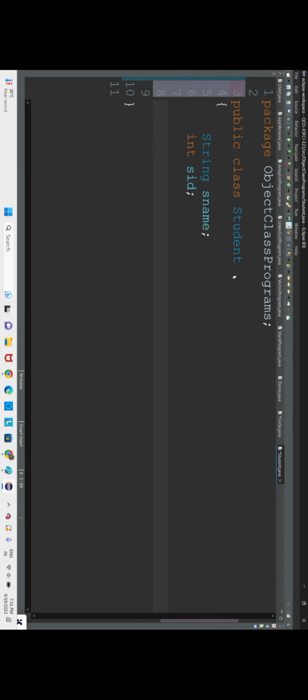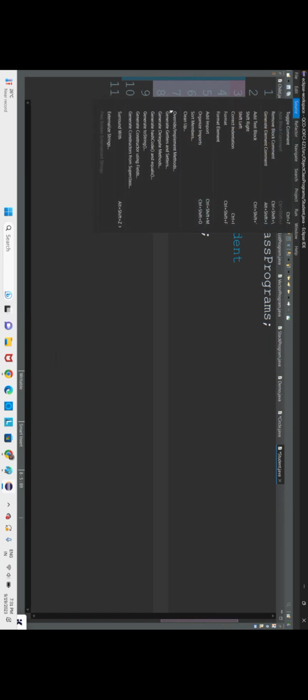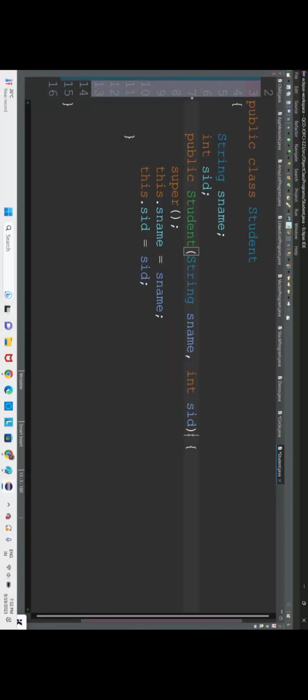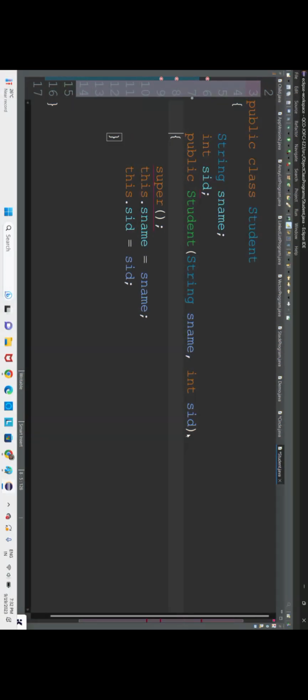Next we shall go for the constructor of the student. So Source, Generate Constructors using Fields, Generate. Now why did we get the super call statement? Your class is extending no class, right? But why did we get the super call statement?